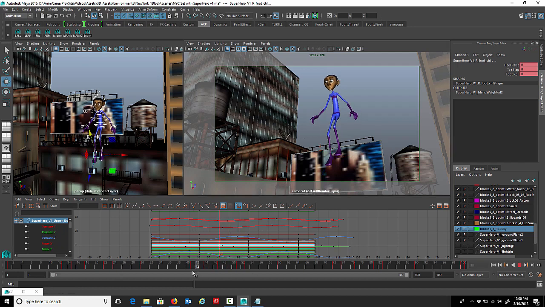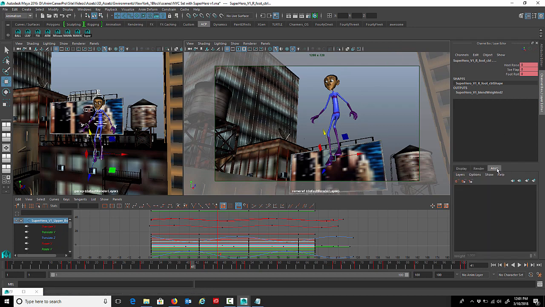Instead of having to modify all these keys to set poses and get the awesome acting on top of this drift cycle, we can create an animation layer. Let's head over to the channel box area here on the right. All right, so we have a render layer and then we have our anim layer.